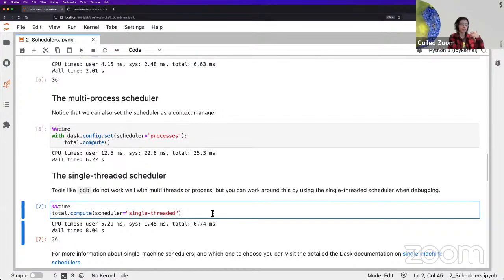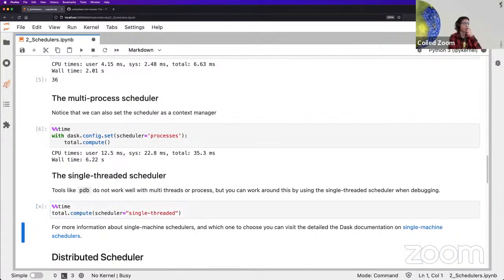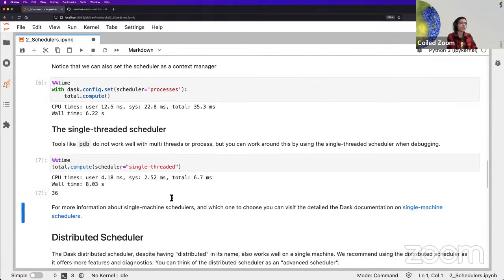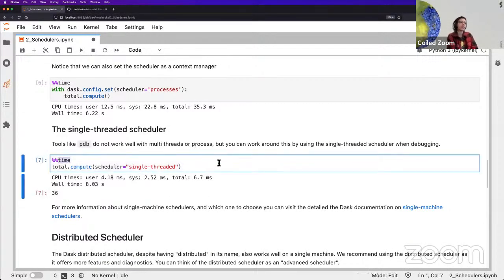This is an example of how to use the single-threaded scheduler. We'll see that it takes 8 seconds. But we're not debugging things here. It's just to show you how you would set it up. And in general, these things are already set. You don't need to change anything. You don't need to create multiple things with this.